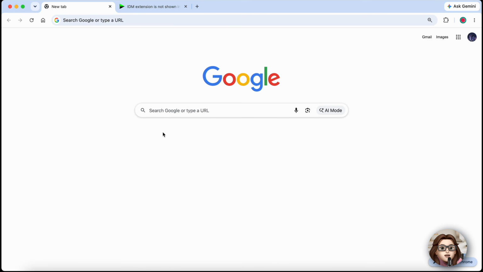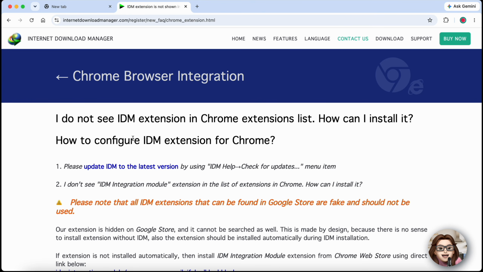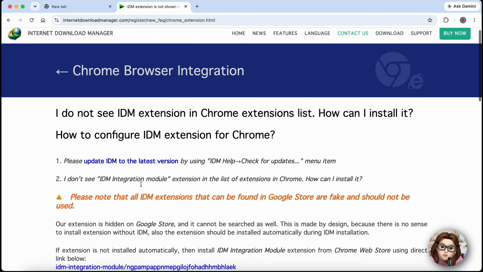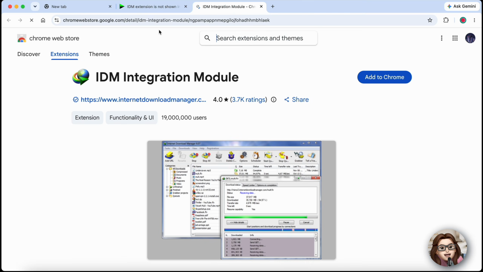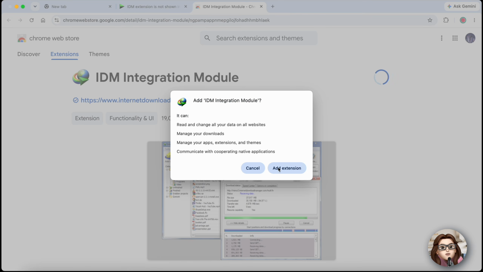Next, open Google Chrome and visit the official IDM integration module page using the link provided by the official IDM website or the direct Chrome Web Store link. Avoid installing unofficial IDM extensions as they are not developed by IDM. Once you're on the IDM integration module page, click Add to Chrome, then click Add Extension to confirm the installation.